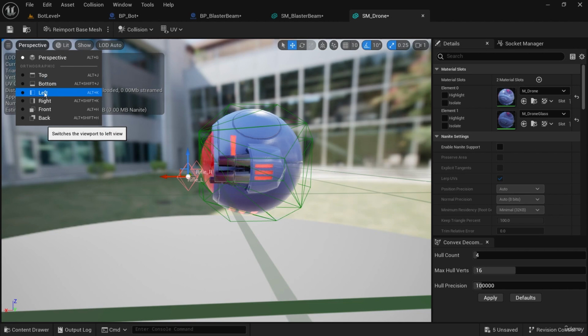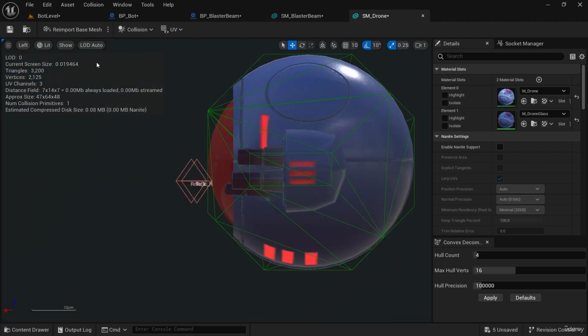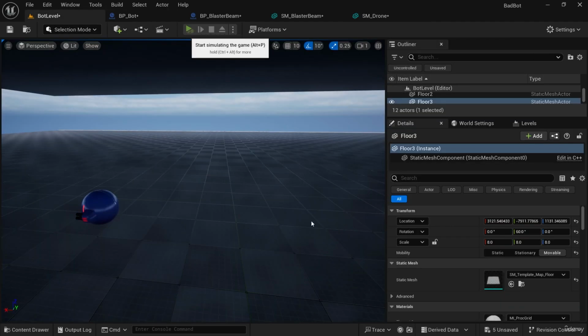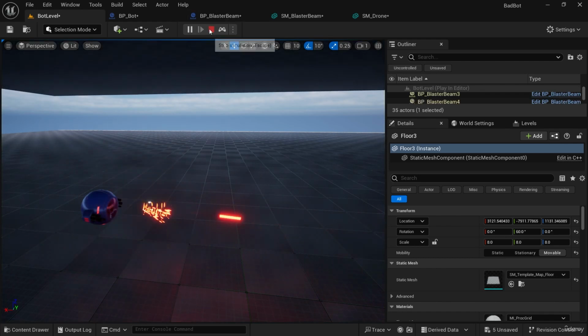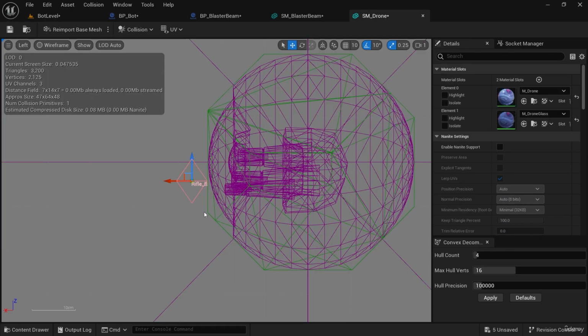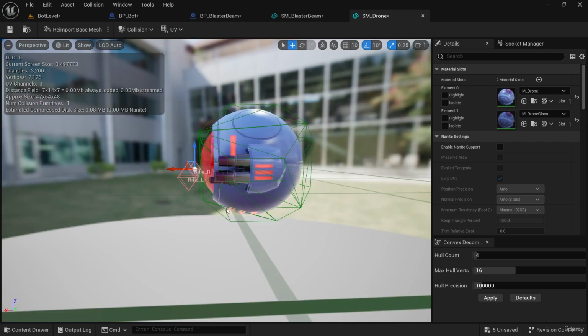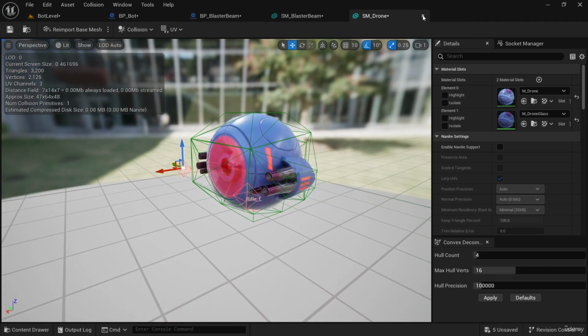I'm going to go into left perspective, and I'm going to change to wireframe just to make sure that these two sockets are slightly outside of that collision hull for the drone mesh. And now I can play test, and all is well. So for now, just make sure your sockets are not inside of the collision hull for the drone mesh. I'll go ahead and put this back to perspective mode here and close my SM drone.